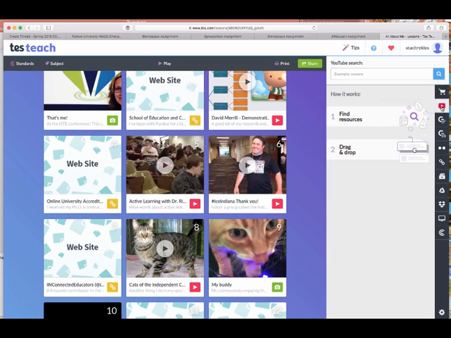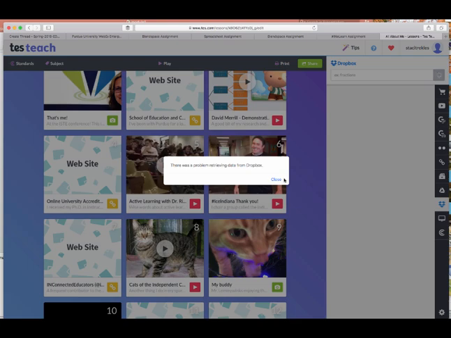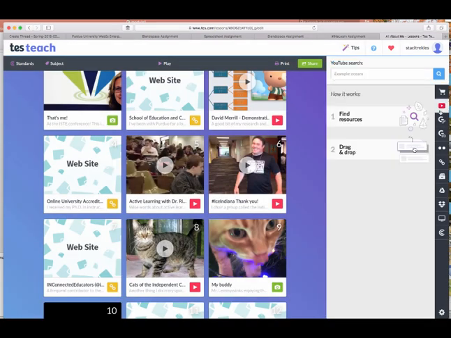Things like adding YouTube videos, you can search Google, you can search Google Images, Flickr, all kinds of options are here. If you use Google Drive, you can attach your Google Drive, and you can have another presentation or Google Docs or anything like that in there. If you use Dropbox, you can attach it to your Dropbox. I don't have mine attached right now, but all those kinds of things are there.